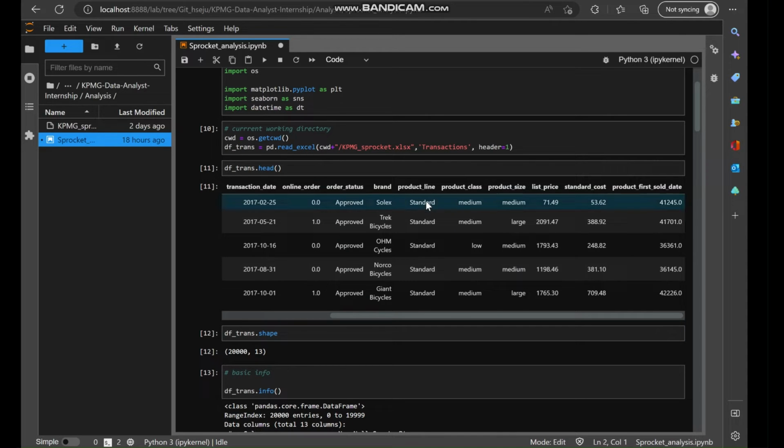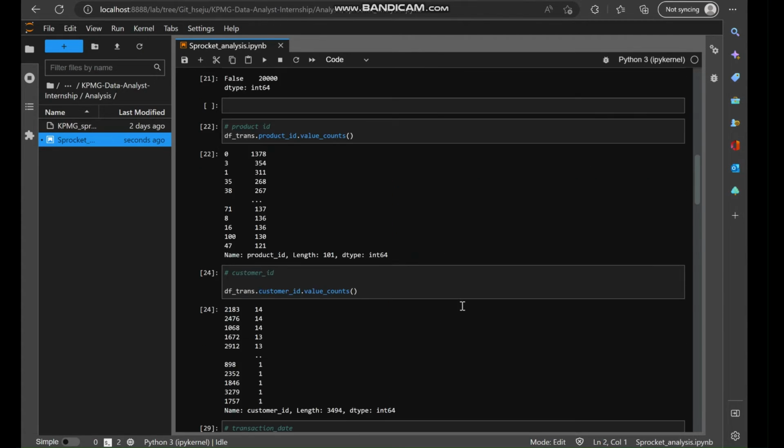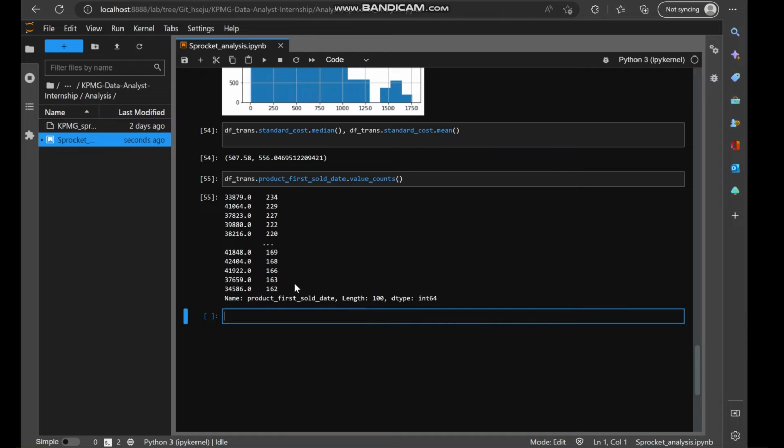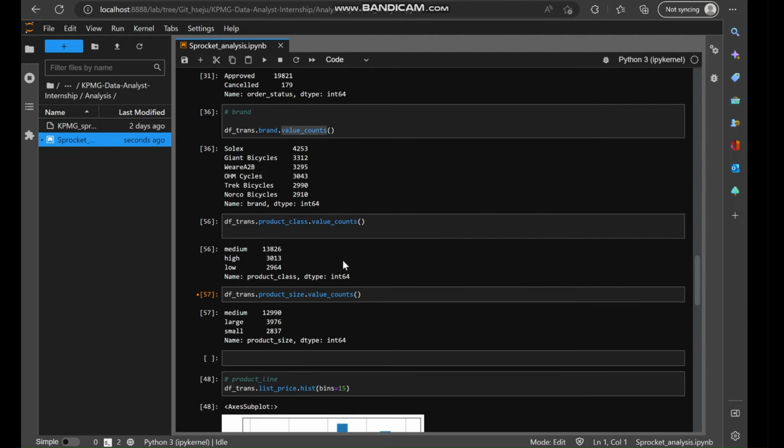The product line is standard and others, and then we have product class. It's important to know whether it refers to a range of prices. Size is very easy to understand from that, but with the product class it is kind of difficult. Anyways, these are the issues, and we're going to go to the next file and try to find any anomalies in those files as well.